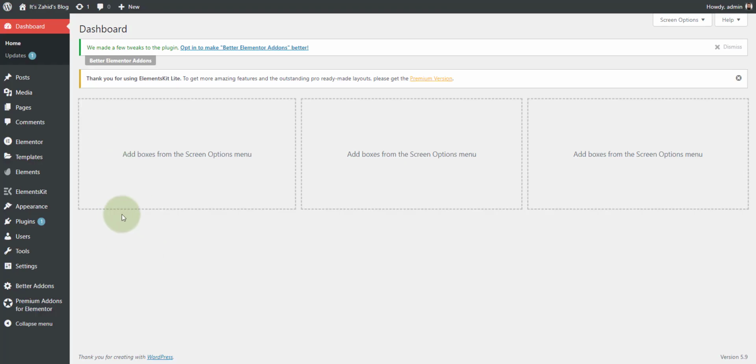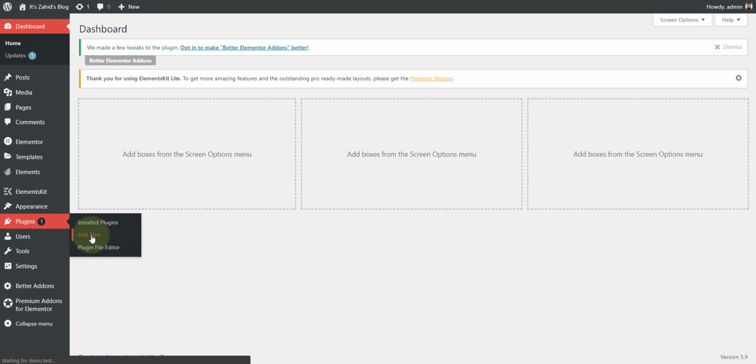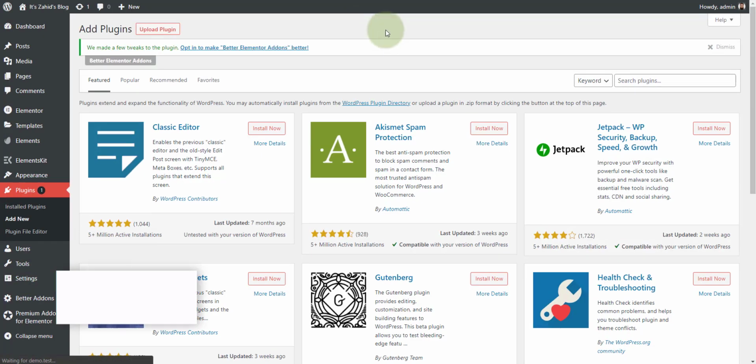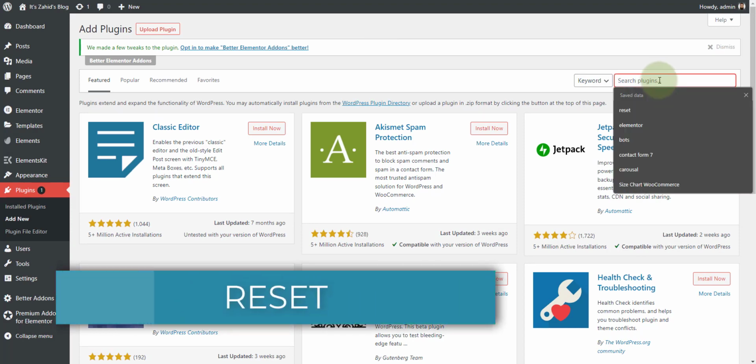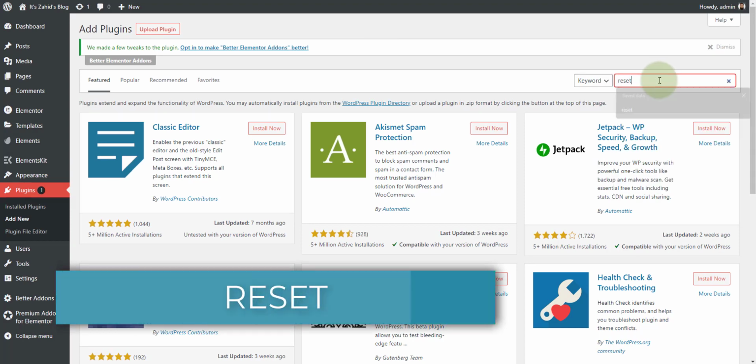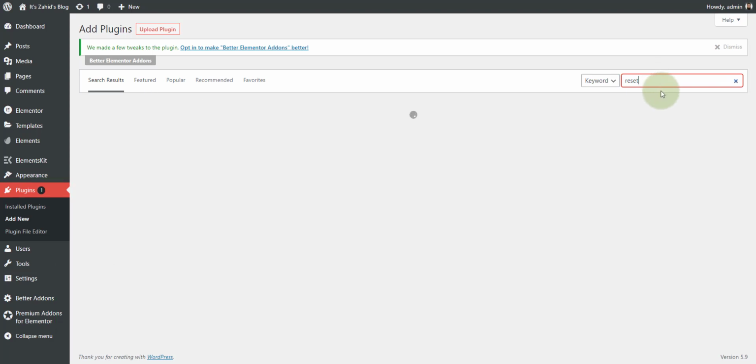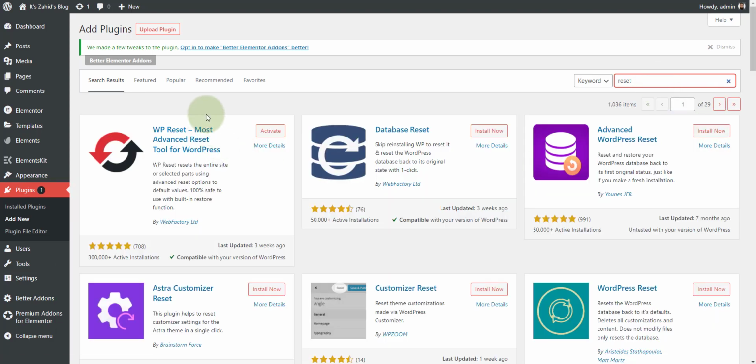You can go to the dashboard, hover on Plugins and click on the Add New button, and then search for the plugin. Write here, reset. You can see its first plugin, WP Reset. I have already installed it, so let's activate it.